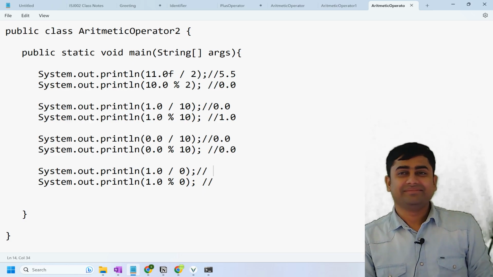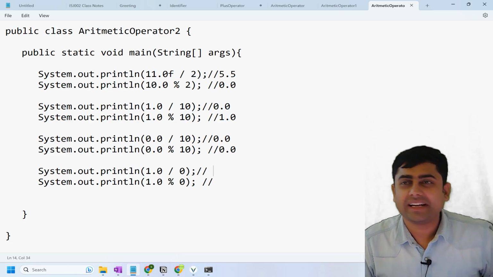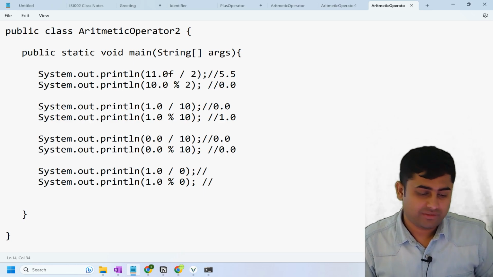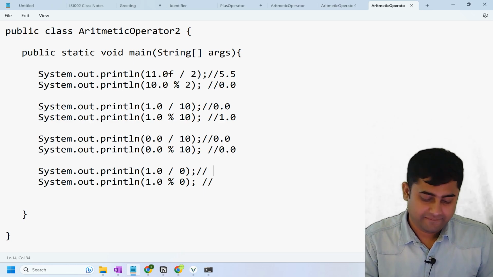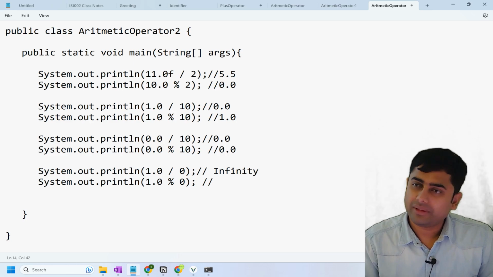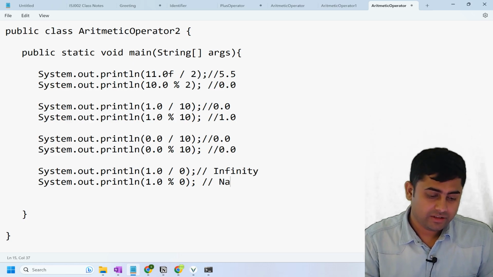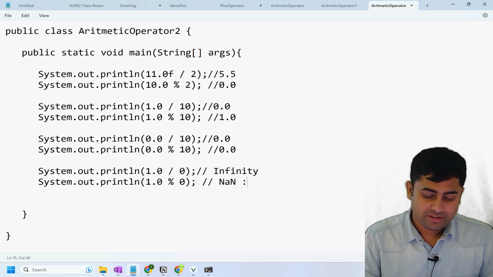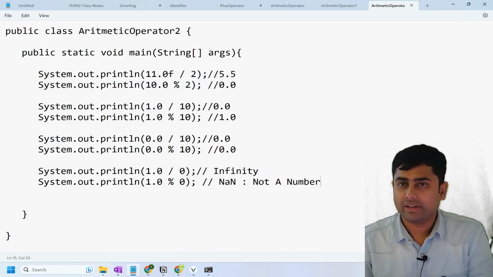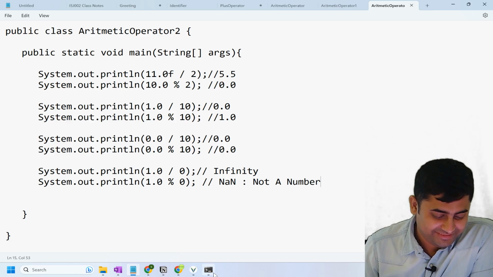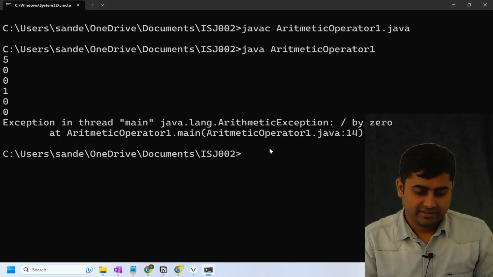Here, you don't get an exception, you get something else. What is that? Infinity will be the output, and here you will get NaN. NaN stands for not a number. This is the output you will get. Let's compile this.